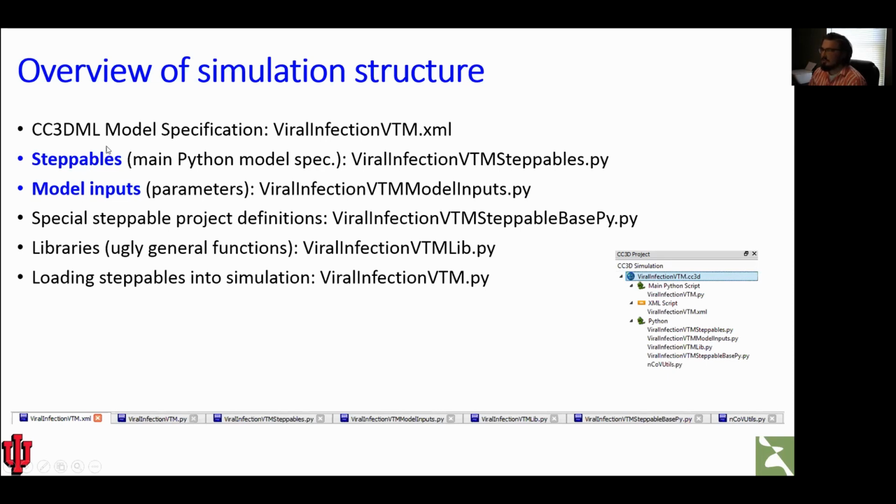You'll see these two files here are highlighted blue. Our Python script called viral infection VTM Steppables. This is the script that defines all of the Steppables for the simulation framework. And again, this is where we'll be doing our work, with either modifying existing Steppables or building new ones, and we will do all of that in viral infection VTM Steppables.py.